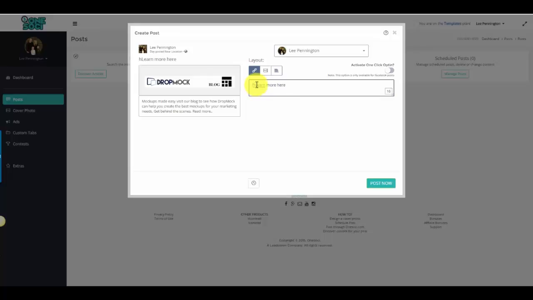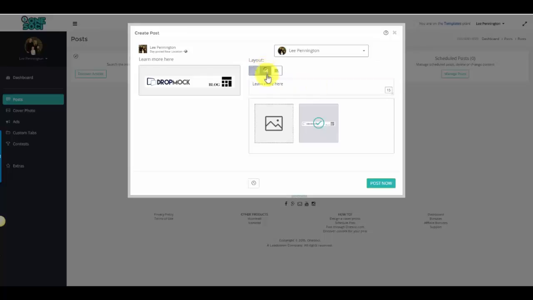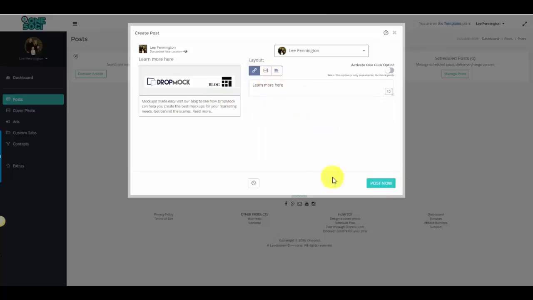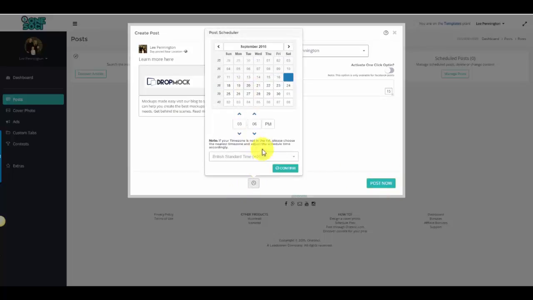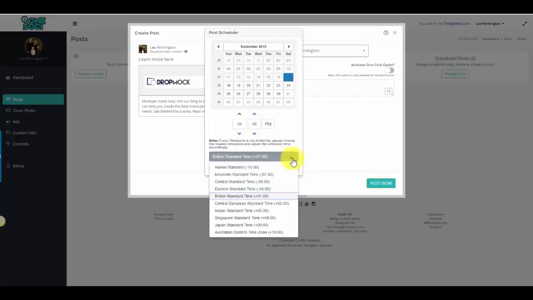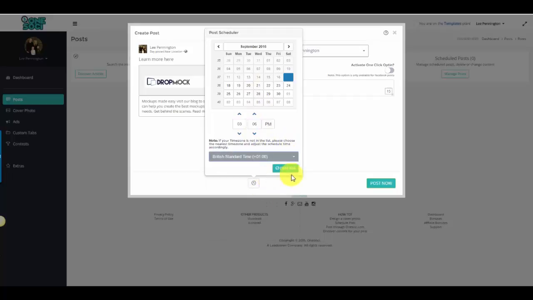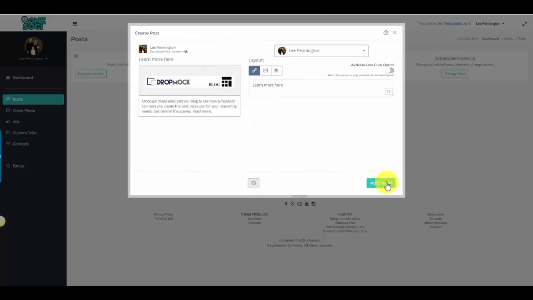And then I'm actually going to choose a different image, so upload an image, and I can then post that. I could choose a time like you saw before. Again, we have all the different time zones. I just go to confirm for that time, or I can simply go to post now.